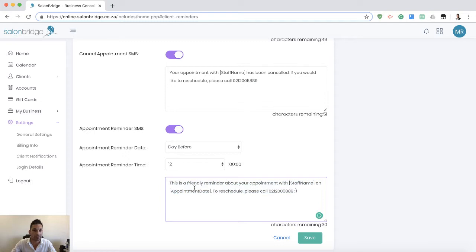You can make this message your own. You can say whatever you like. But we do also have what we call filler words, so things like your staff name or appointment date, where you want the system to put in something dynamically. For example, the date and time of the appointment. That's something that you can't type in, and it will always change. So you would put in appointment date in square brackets, and the system will automatically replace that with the date and time of the appointment so the customer gets reminded of what time their appointment is.